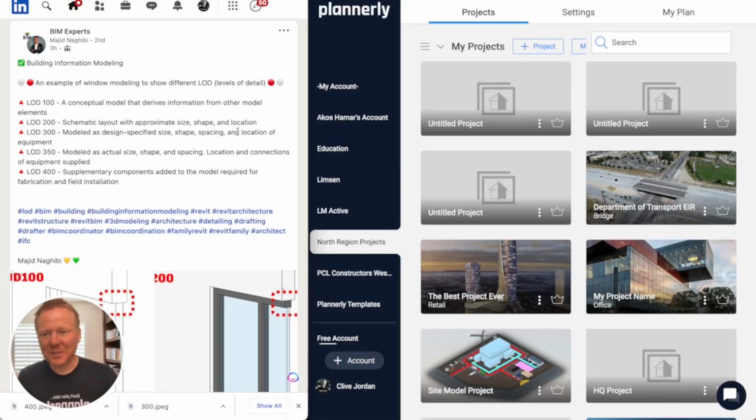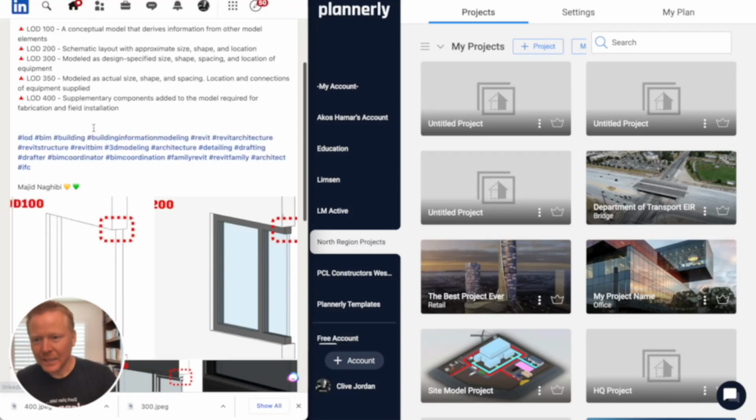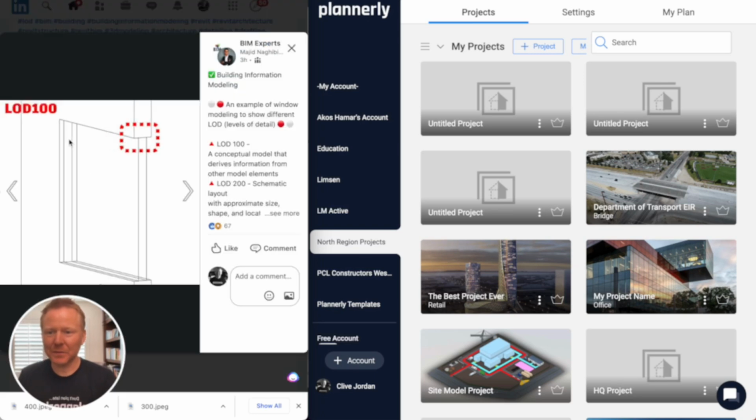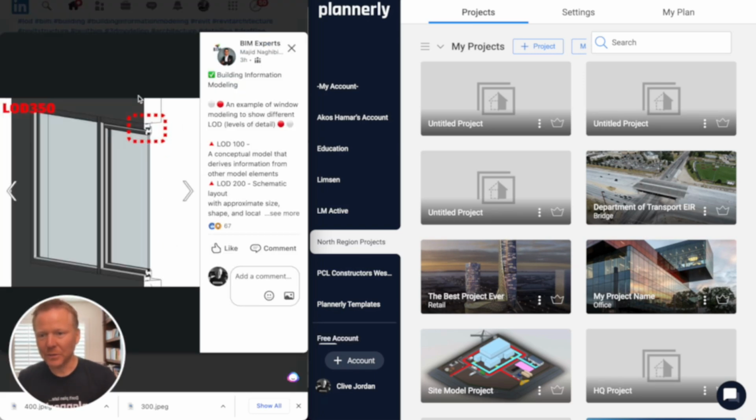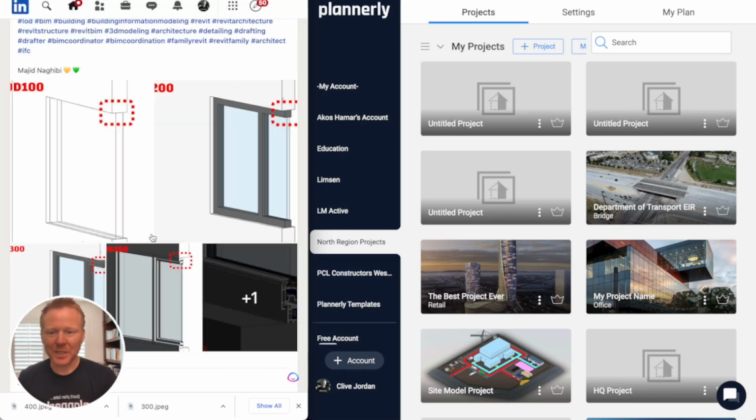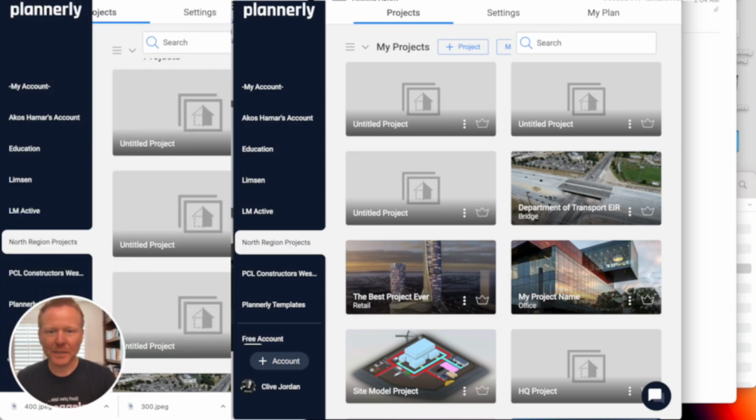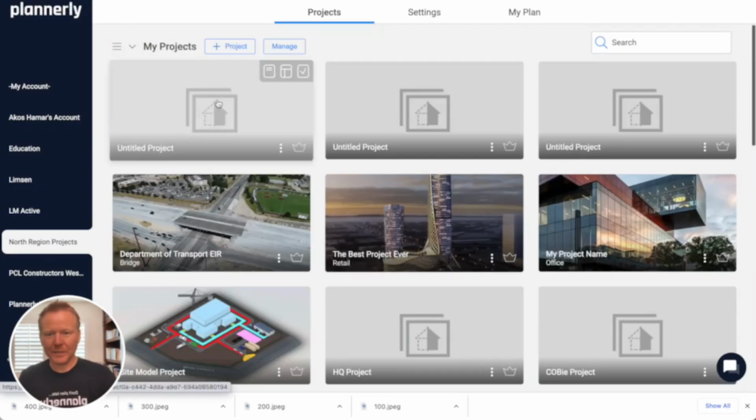Hey guys, I saw this great post. Majid put some images in here. So we've got images from LOD 100 through 200, 300, 400, etc. I just saved them to the browser and then let me throw them in a project.